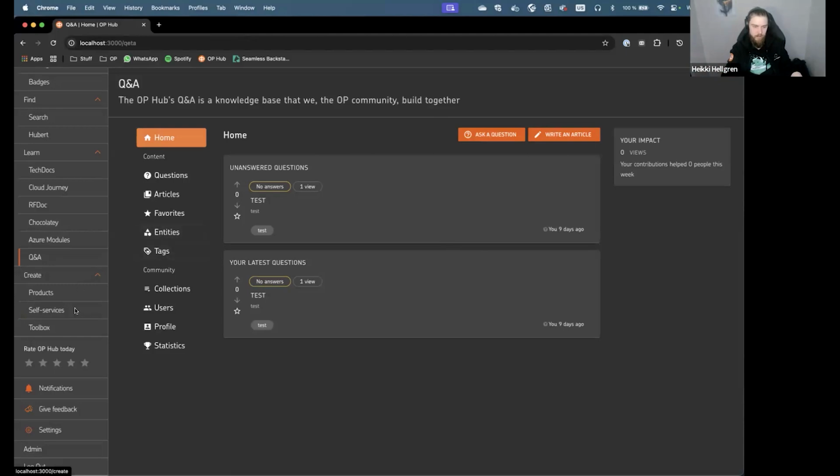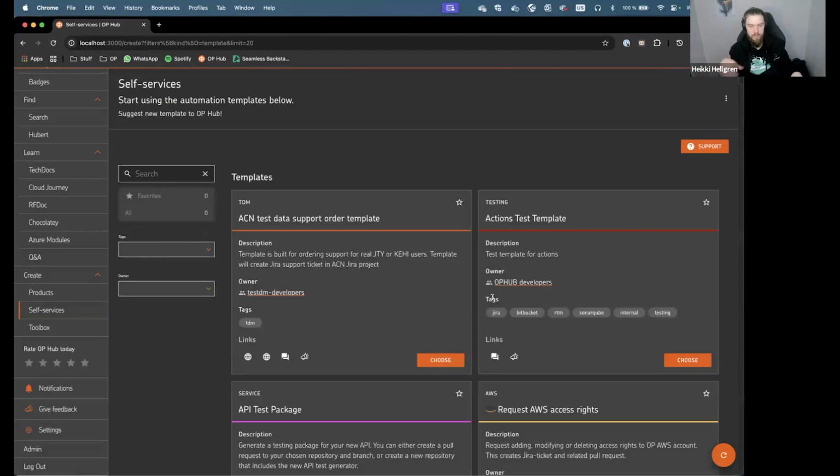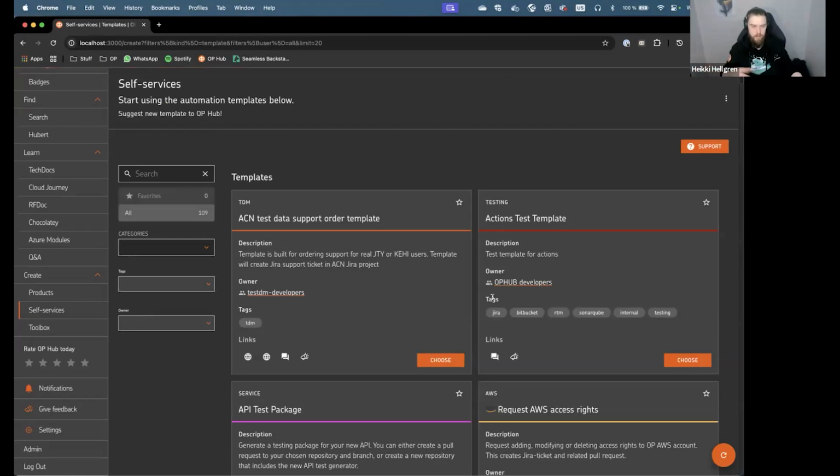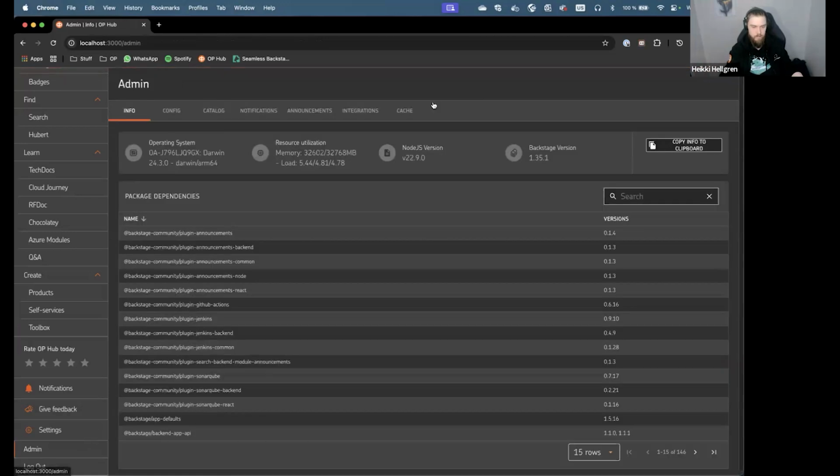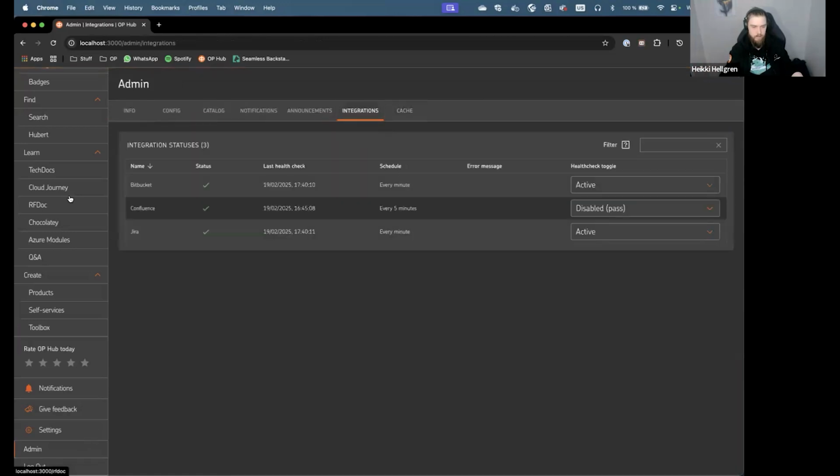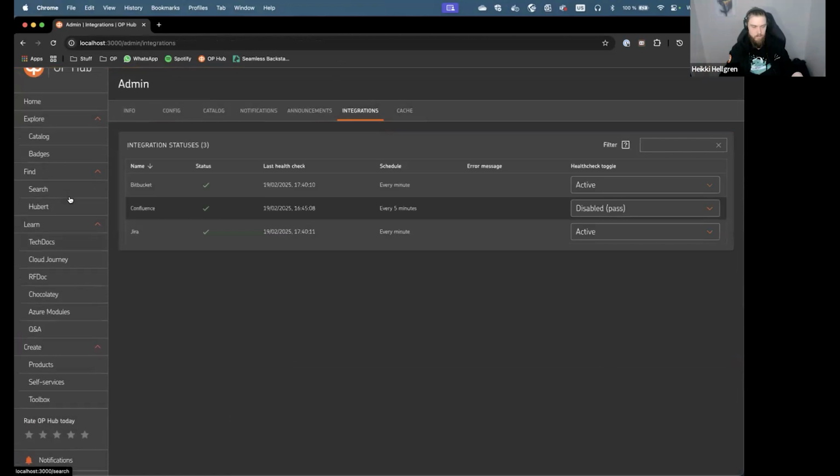Then also we monitor the self-services, so if there is a template failing, then we send a notification to that template owner that there was a failed run, and he can go and check it out. And then we have also the integration health checks where we send notifications. And what else?